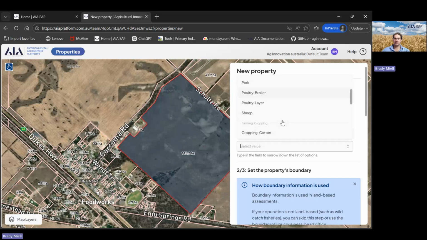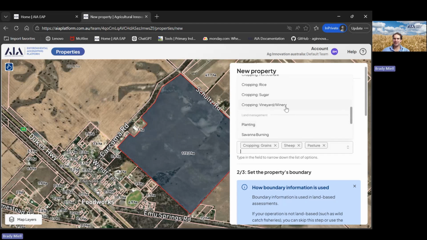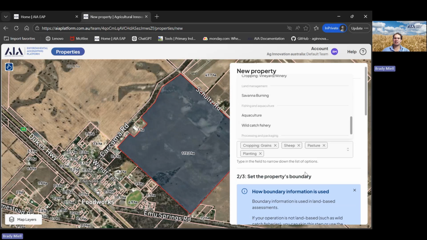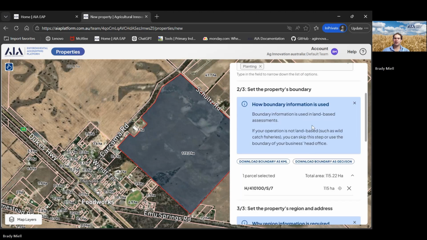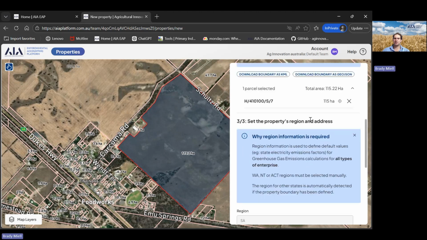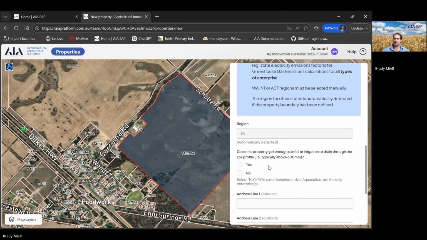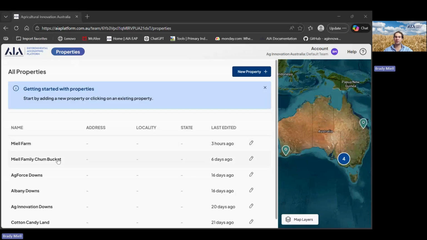So today we're going to be doing grains, sheep to show off the cross commodity part of the calculator. We also got some renovated pastures and some plantings as well, because we can claim the sequestration from trees as a minus on our emissions profile. The other step you have to do is to choose whether you get more than 600 mil or less than 600 mil rainfall, as this affects the leaching and runoff from your fertilizer use. The option of adding multiple properties as well. So if you have individual blocks, you can run it as individual blocks.